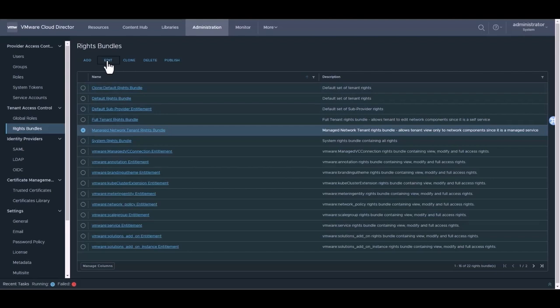For tenants who are subscribed to managed networking services, you can provide them, again, with a read-only view so they can see settings but cannot edit them. And this will provide the guardrails to prevent them from making changes that can impact your contractual SLAs provided around networking components, uptime, and change management.